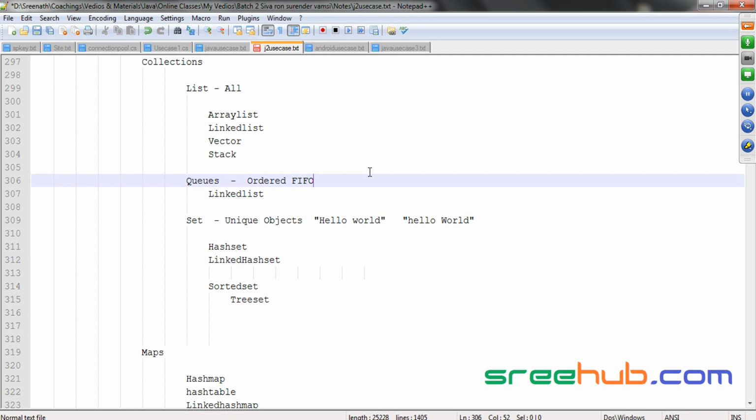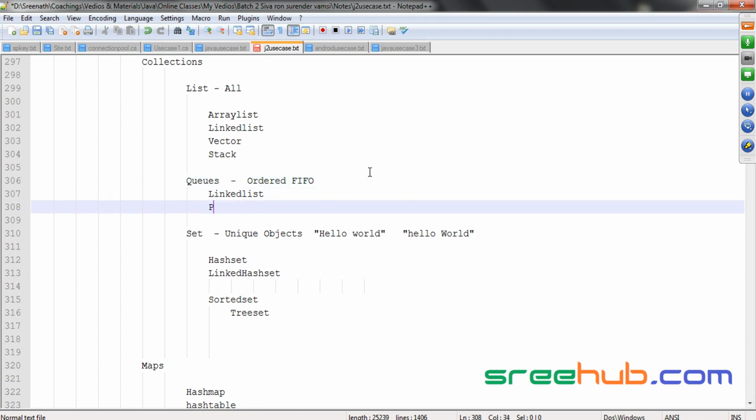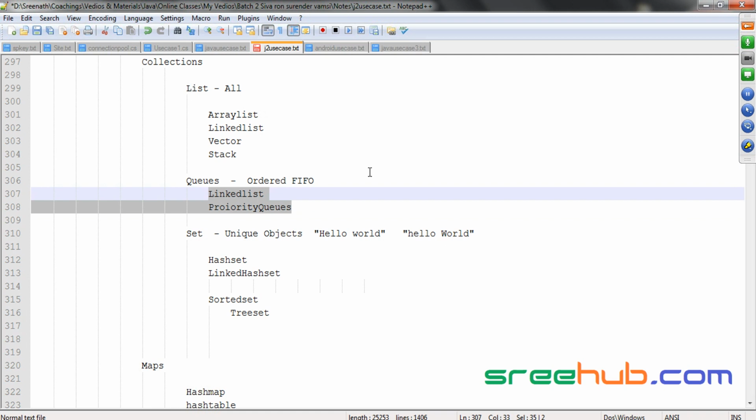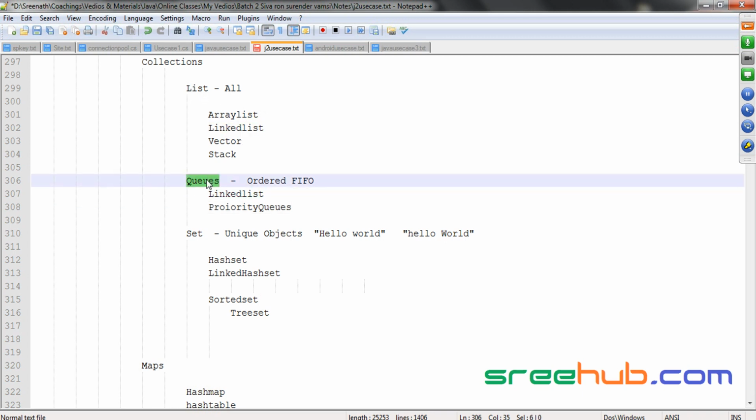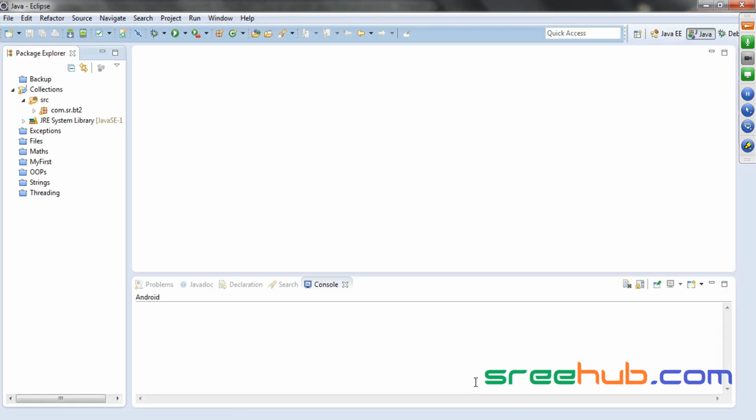That's why for queues we can directly take something called a linked list, or we also have priority queues. Priority queues and linked list are again the same list class, but we can directly use a collection item called linked list to build a queue. So let us see what exactly queues are here.